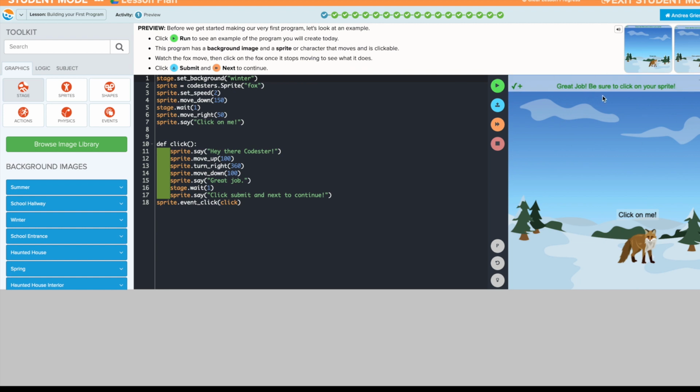It's feedback from Codesters saying, great job. Be sure to click on your sprites. You're like, oh, okay, because it did say in the instructions here, that third bullet, click on the fox. So I click on it, and it even turns around. And then it says, hey, click Submit and click Next.